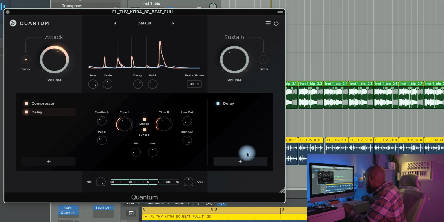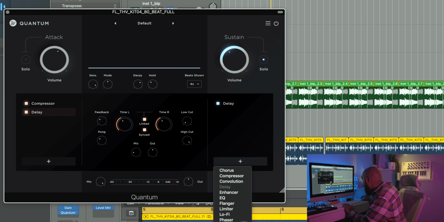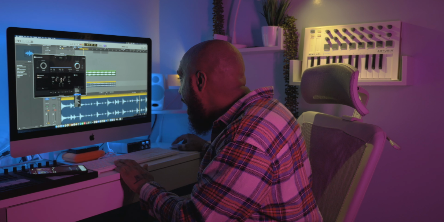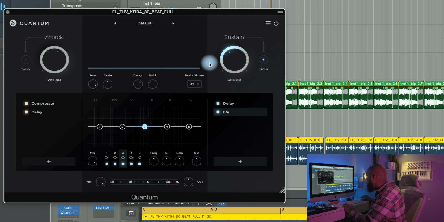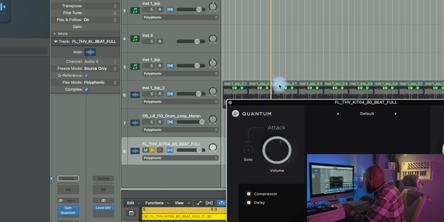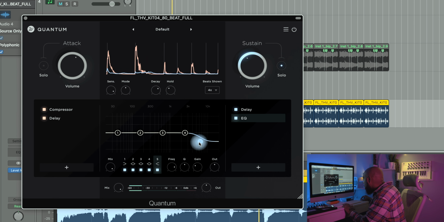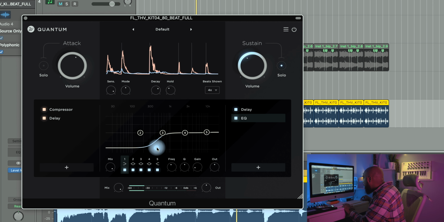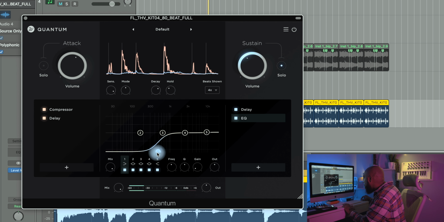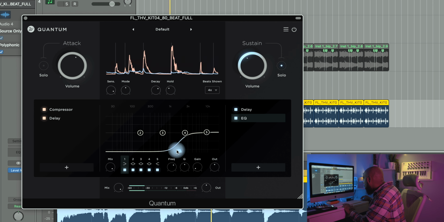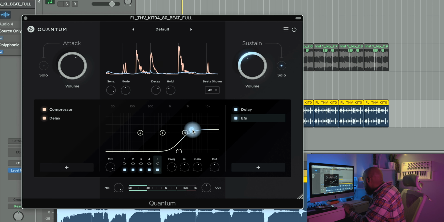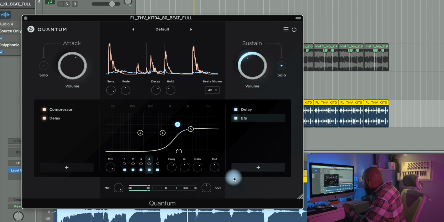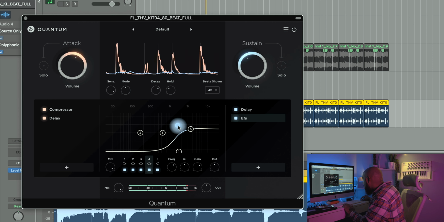Yeah. And on the sustain portion, you can add, let's see, we can add an EQ to the sustain portion. So let's just listen to that soloed. We're gonna just listen to that soloed real quick so we can hear what's happening. And you could take all the bass out of the sustain portion if you wanted to. And it's almost like a whole new drum loop.